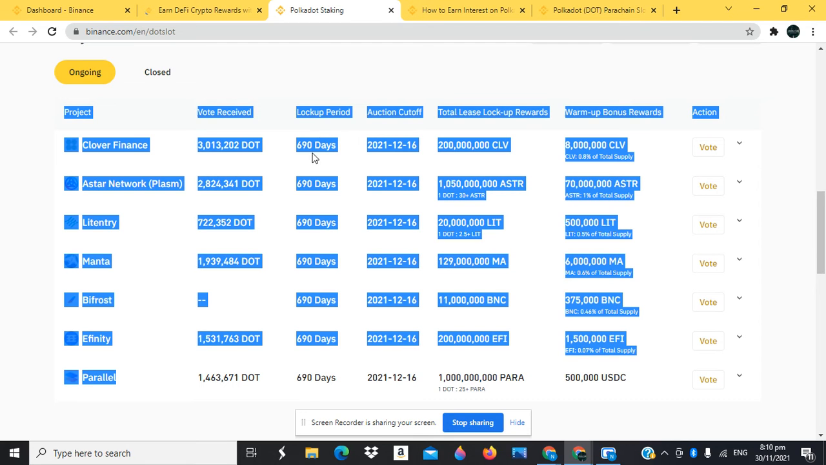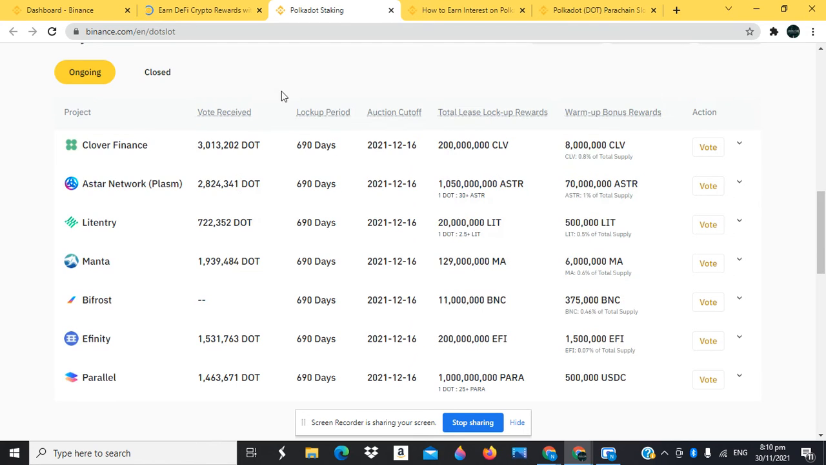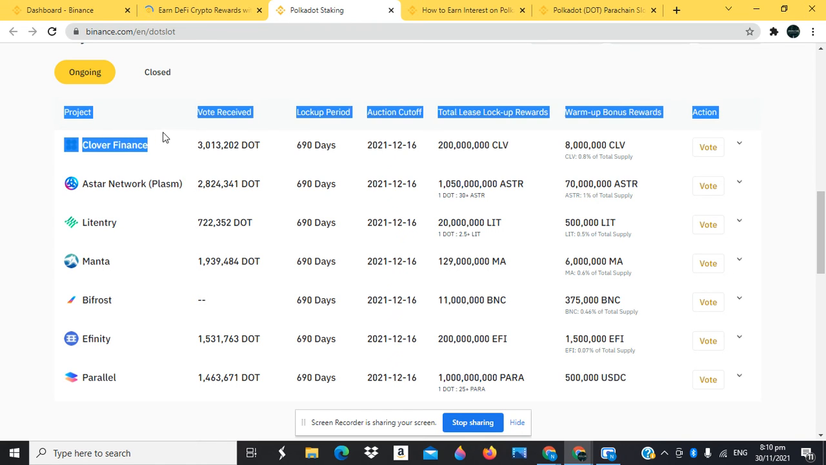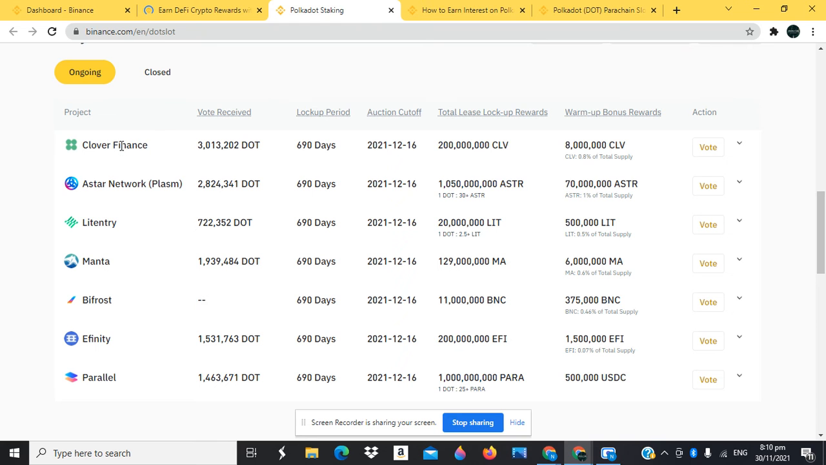So guys, these are the lockup periods. These will be locked up for 690 days. As of recording, Clover Finance seems to have the most votes, about 3,013,202 votes already. So if you feel like it, I think it's an easy one. I think the chances of Clover Finance winning this auction are very high, since it has most of the votes. Click on vote here.